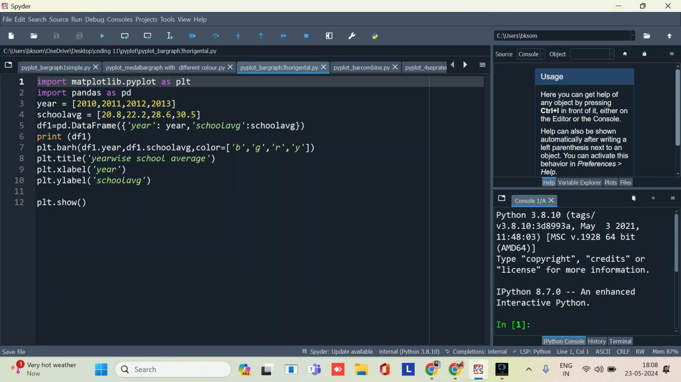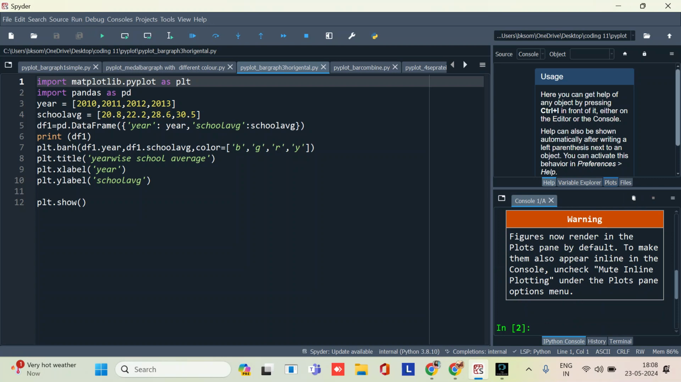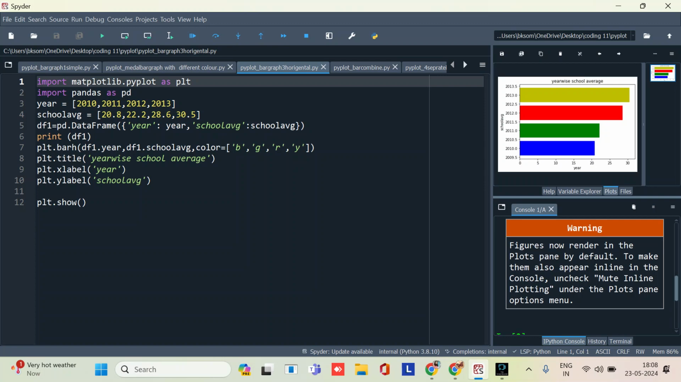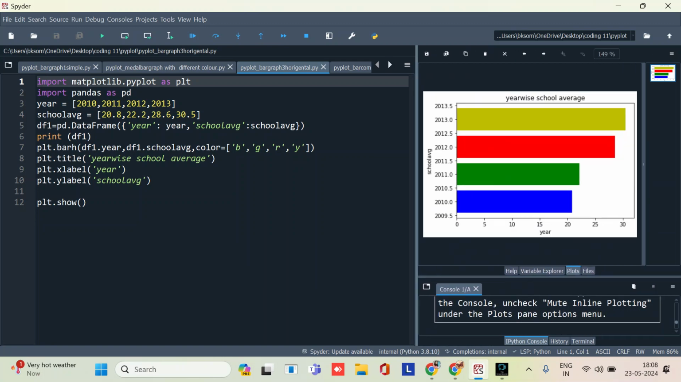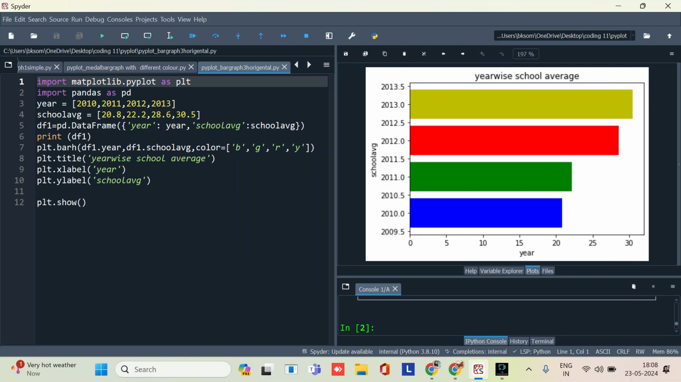Let's run it. We have to go here, click on run file, then we have to go to plots. You can see this bar graph. You should increase the size of the bar graph like this. See. Year by school average, you can see the title here, you can see the X label here, and you can see the Y label here. You can see the colorful bars that we used: blue, green, red and yellow.